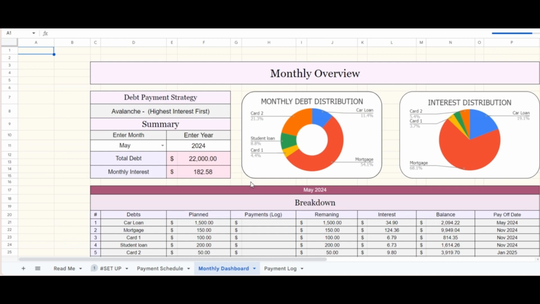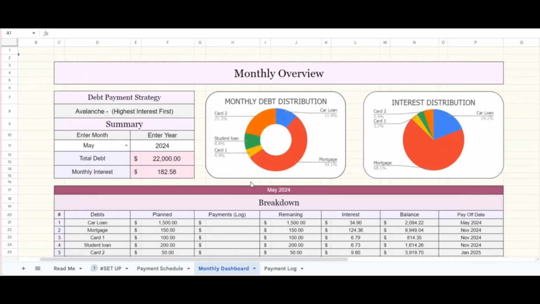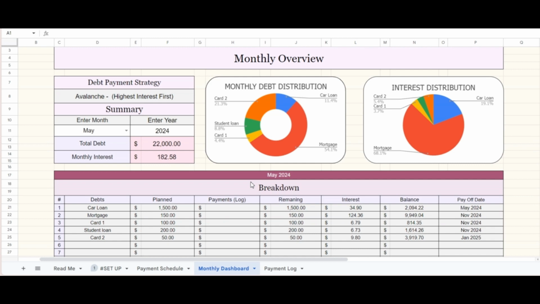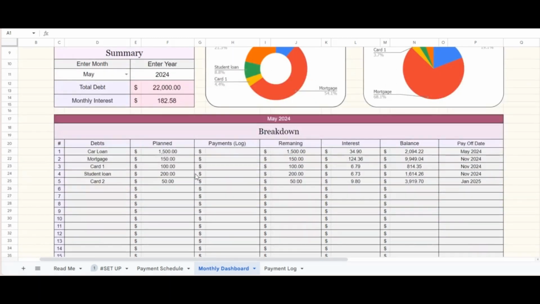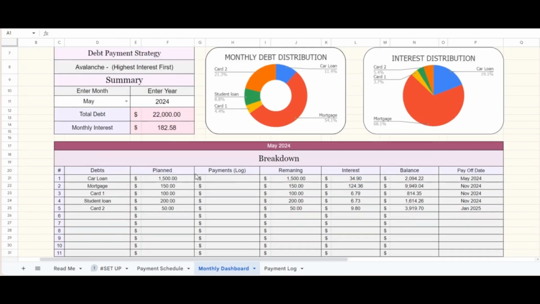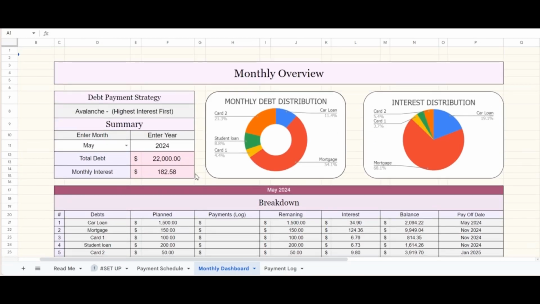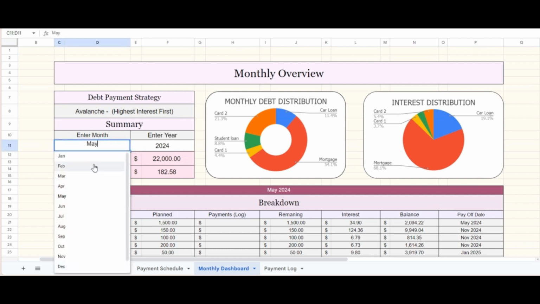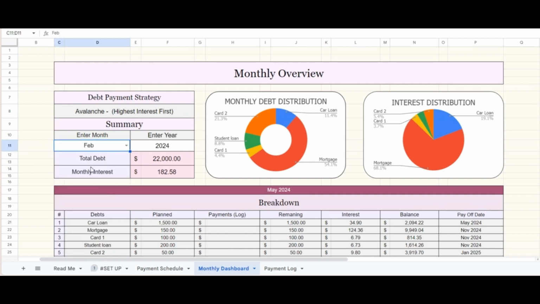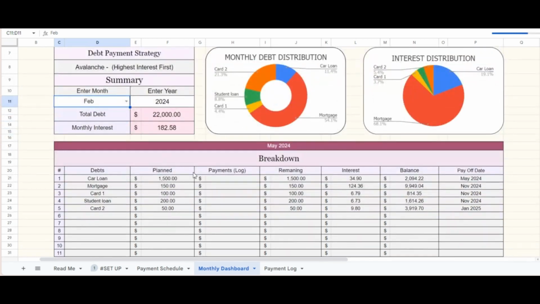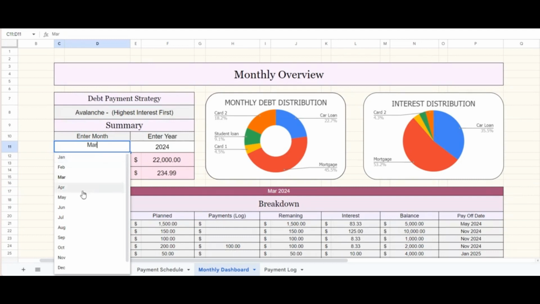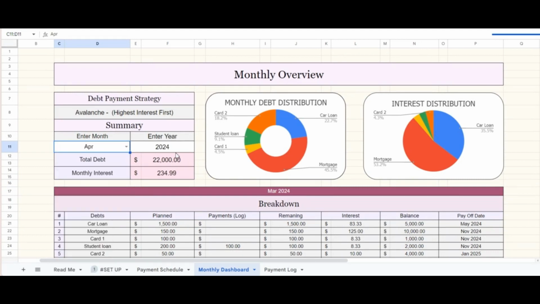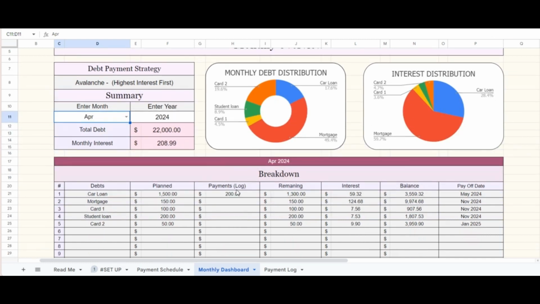The monthly dashboard in a debt payment tracker provides a summary of your payments and debt balances for a specific month and year. Each payment made is recorded in the payment log, and this information is then reflected in the monthly dashboard, which gives you an overview of your progress in paying off your debts. It helps you track your payments over time, visualize your debt reduction progress, and stay organized in managing your finances.